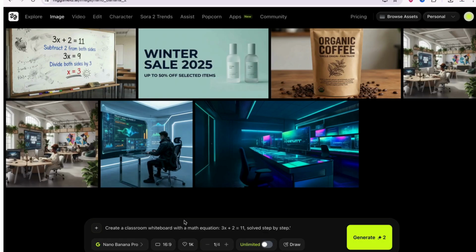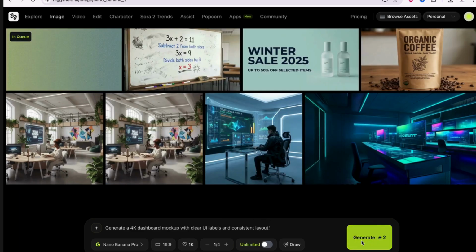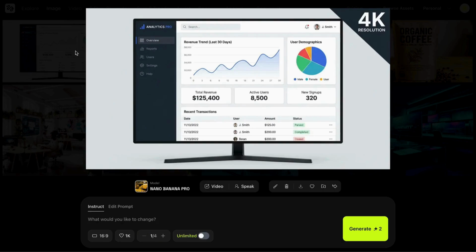The third prompt here can also show that it can be used for UI UX design. This is the prompt that I use. Let's wait for it. Can you see how this is clean with clear UI labels and consistent layouts? This is a huge one for product managers and UI UX team.